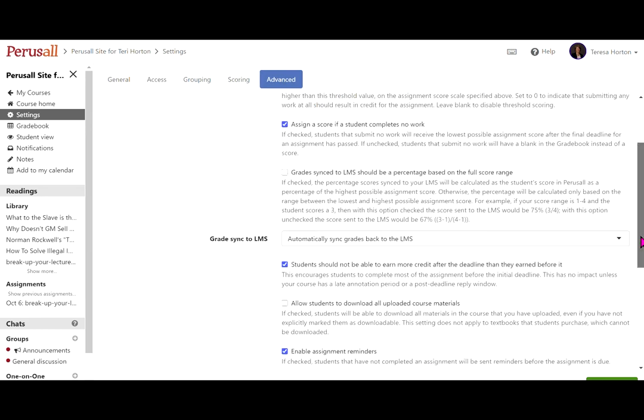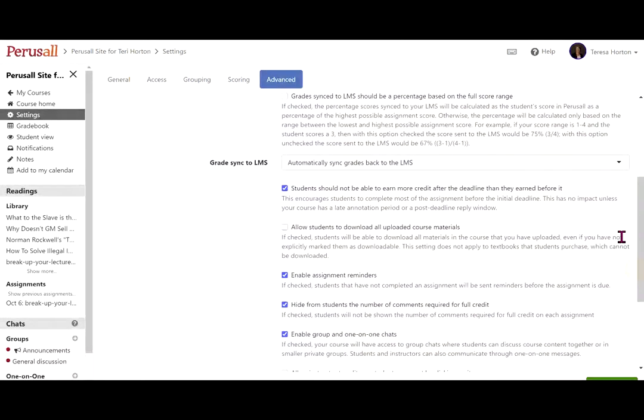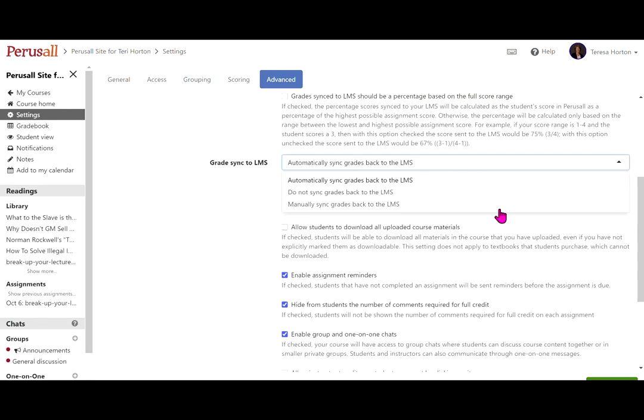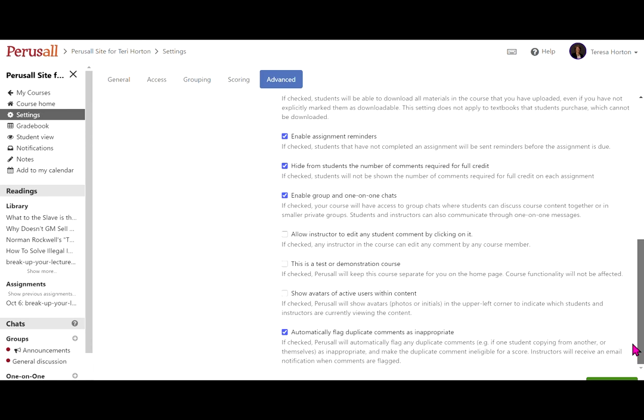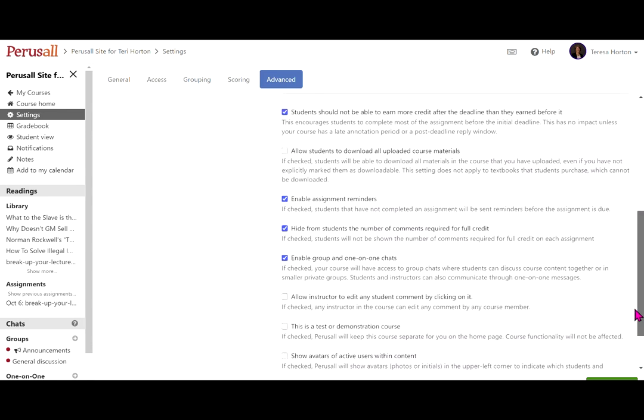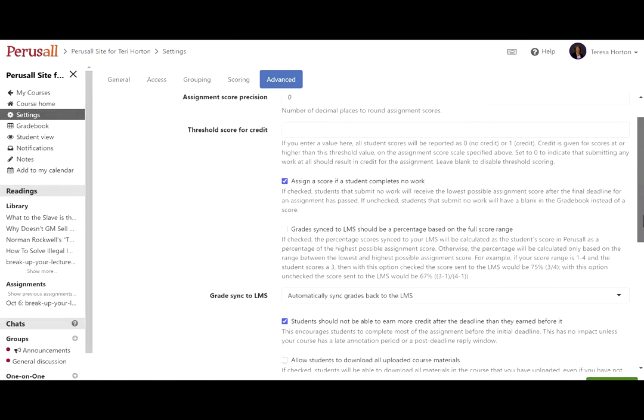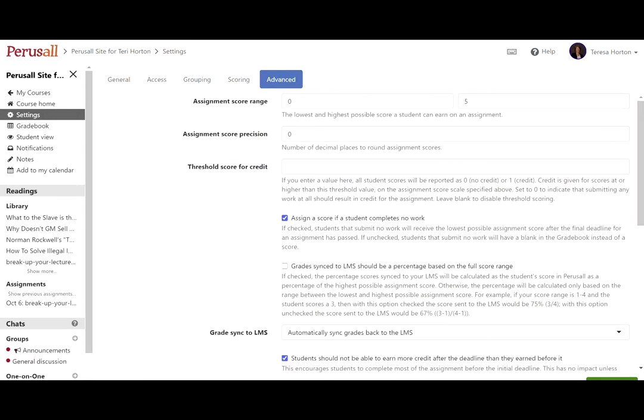You'll also have a lot of options under the Advanced option. But one thing that I do recommend is that you manually sync grades back to the LMS. What that means is that students will get their score in Perusall at the same time they get them in Canvas. And so I think that can be really helpful. So I do recommend that. Otherwise, walk through the settings and you'll just have to think about what you want to select there.